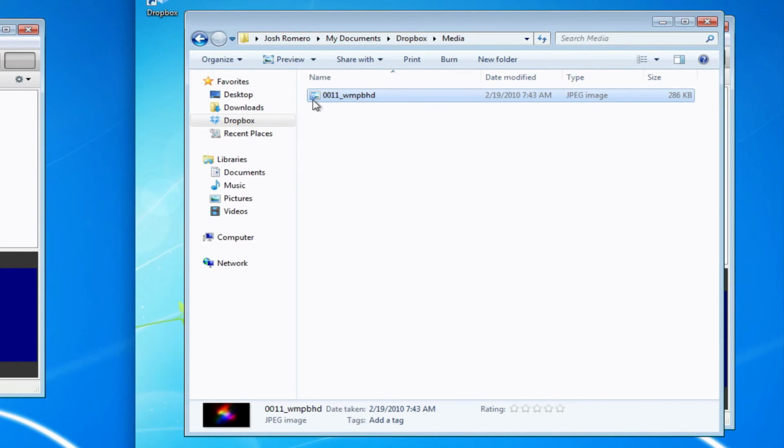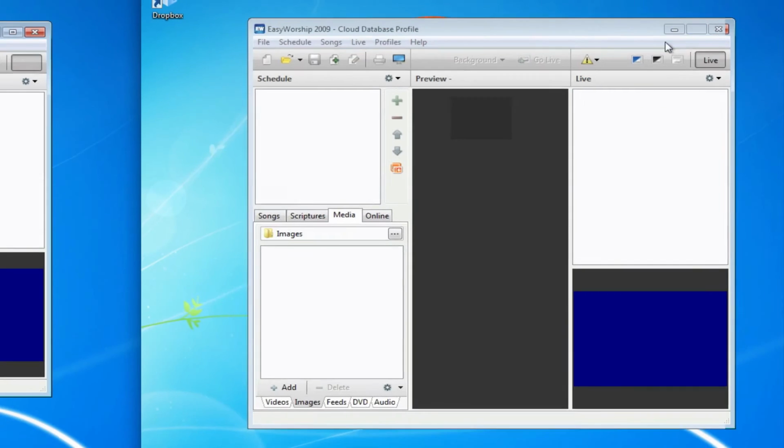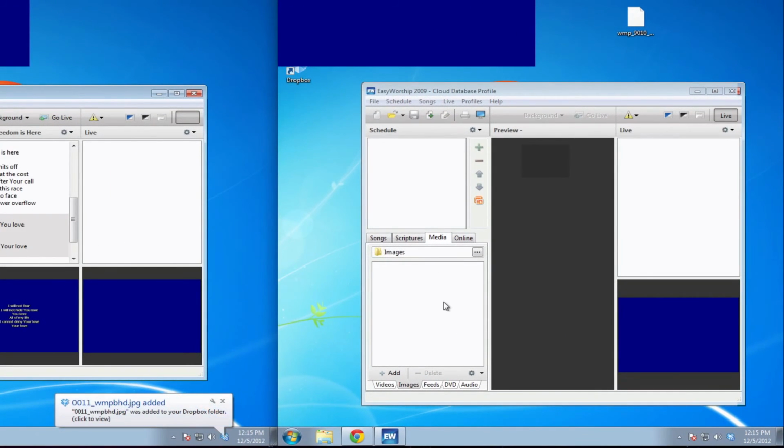You'll see that this little activity indicator shows when things are uploading. When they're blue, it's uploading. You'll see a green check mark just like that when it's finished. So that is now on the cloud server, and you can see here and here that it's communicating with the other computer. So now I'm going to add that image.